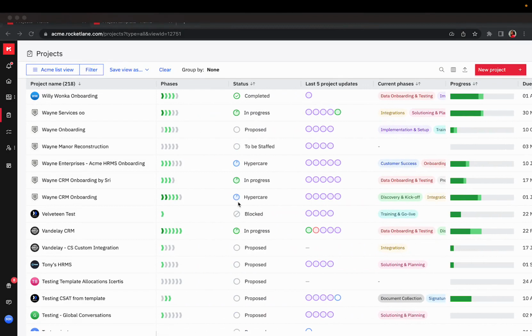We already give you pre-built project fields, which are the default fields that you see here, like the phases, the status, the last 5 project updates, the current phase, progress, and so on. But we understand that your business will have unique needs and you need to build your own custom project fields. So we also provide you with options to do that.